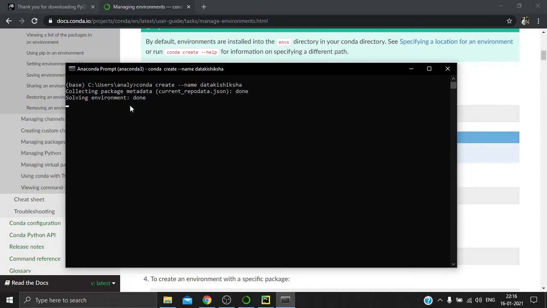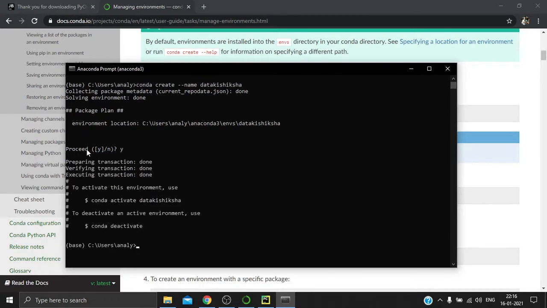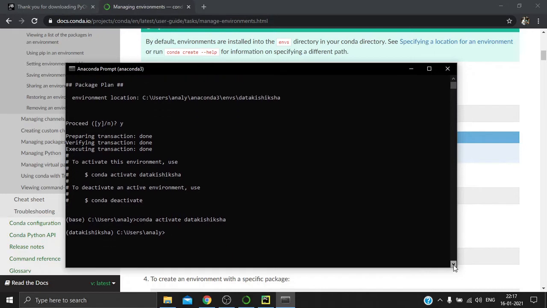So it says solving environment done. Okay, so it will ask whether you want to proceed or not. So of course yes, so click Y, and okay, so the environment has been created. Now to work with any environment, you first have to activate it. So just copy this command and paste it here. Okay, copy this one, Control C, Control V, and conda activate. Now once you activate this particular environment, you can see instead of base, now it is referring to data structure.